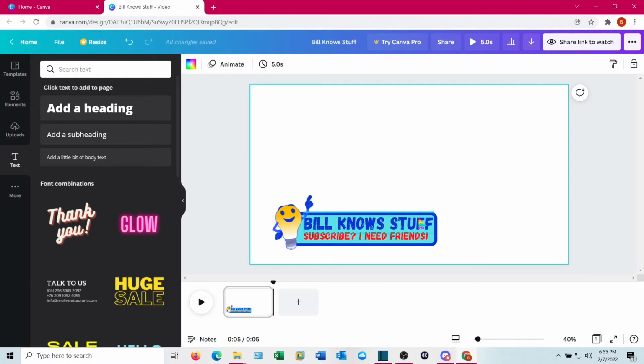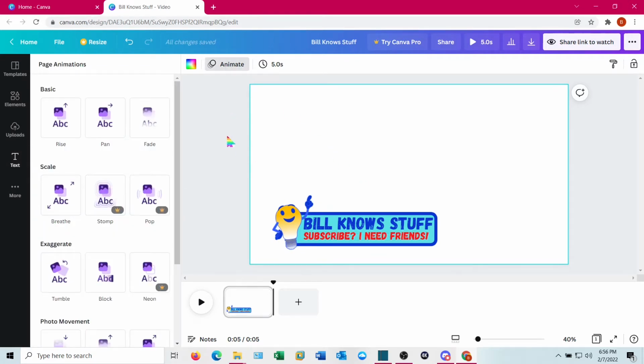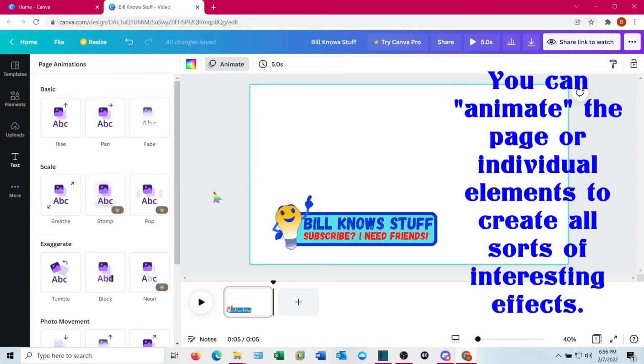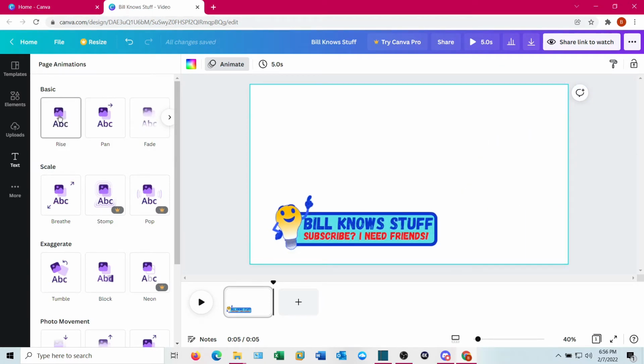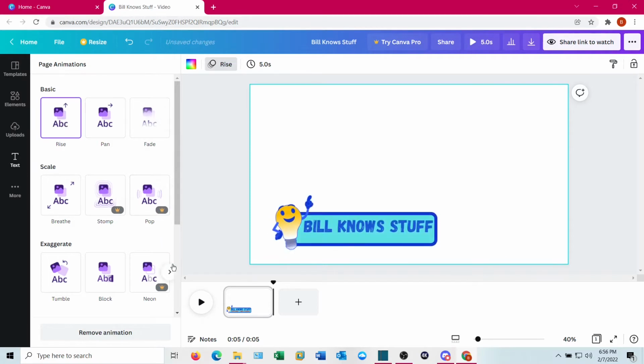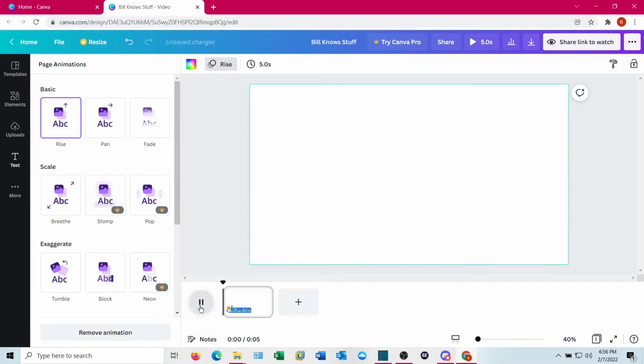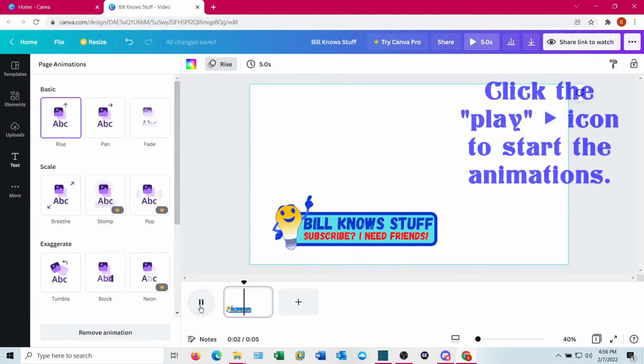This is not animated yet, but we can click up here on the button to animate. They have a bunch of different ones that will affect everything on the page, or you can animate these individually. We're just going to take the page, but that's a basic one right there. If you select that and click the button, you'll see what happens.